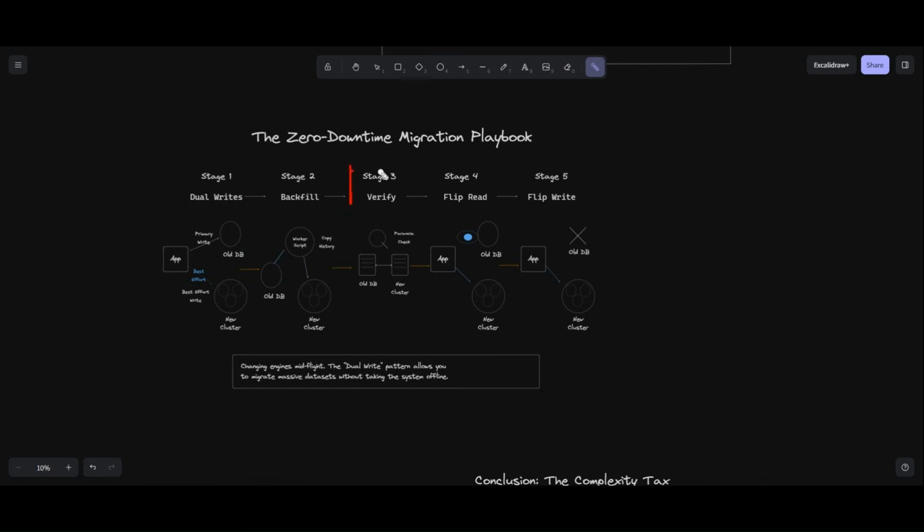Phase 3. Verification, the paranoia phase. Once the backfill is done, you might think you're ready. You are not. You need to verify. You write another script. It picks random users. It reads from db_old and db_new and compares them. If they don't match exactly, something is wrong. Fix the bug, run the backfill again. Do not proceed until you have 100% consistency.